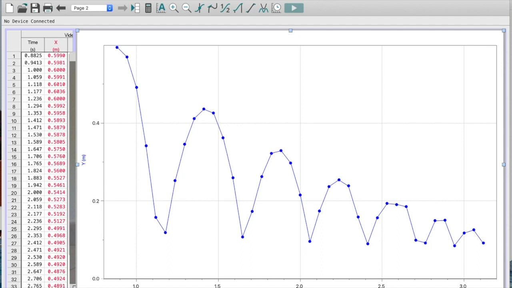Okay, so here's what's happened with my Y values over time. You can see that the amplitude, or the maximum height it's reaching, is decreasing each time, and that's because energy is being given off in terms of sound and in terms of heat.